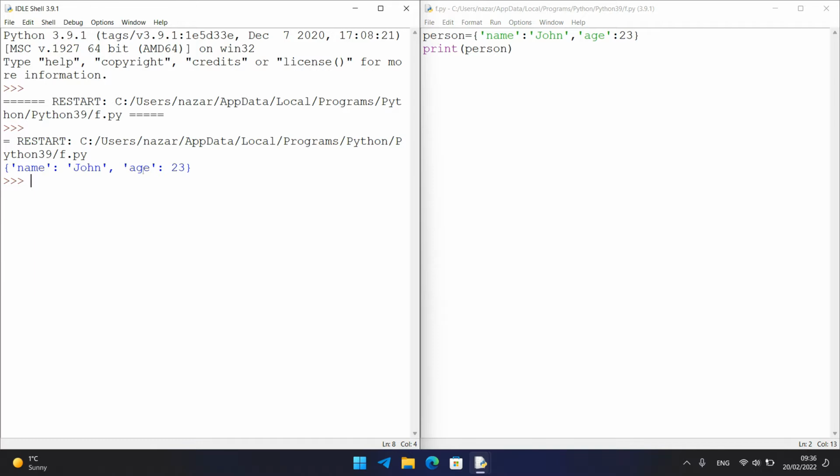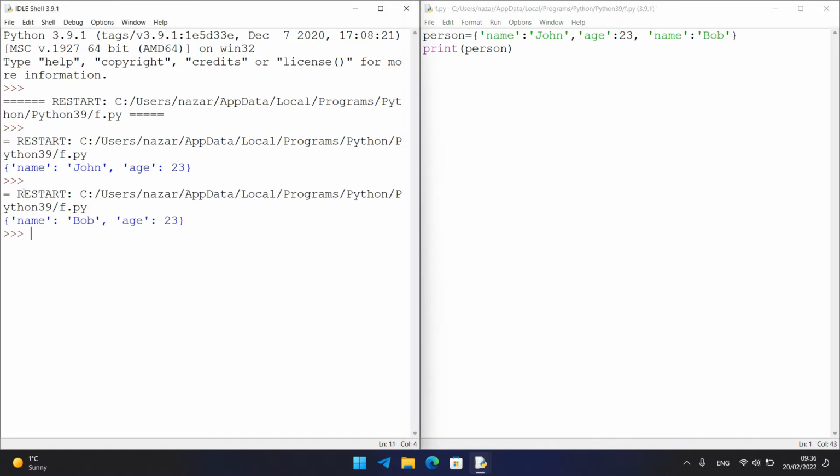We need to have keys that are unique, because otherwise if you use the same key a second time, it will override the first key. Let's take an example. Let's create name John, and let's create here another name, that would be like Bob for example. If we print it, we get name Bob, age 23. So we have replaced the first name with the second name. That's why you should keep in mind that we need to have unique keys.